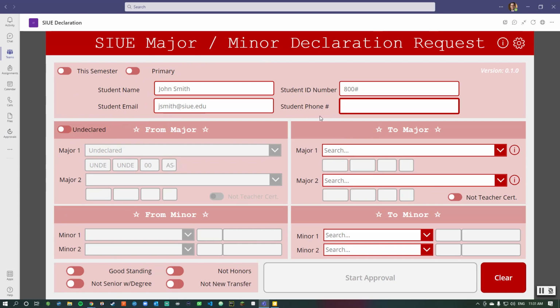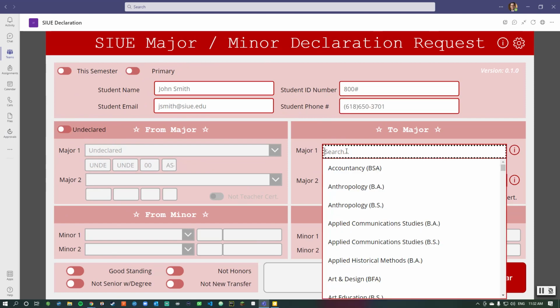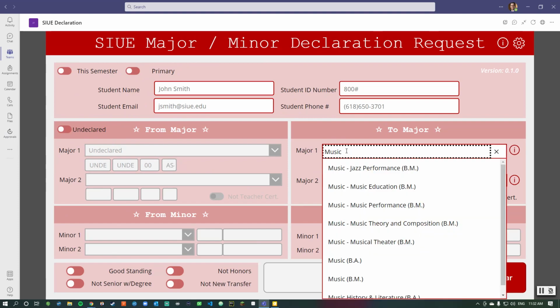Okay, next let's go over declaring a student for the first time. You will go to the to major section and you can choose from a list of different degrees. You can also search for the degrees. Okay, and so they're all within here. This list is going to be updated as I receive information, so if you notice something that is incorrect, please just email me and let me know so I can take care of it.